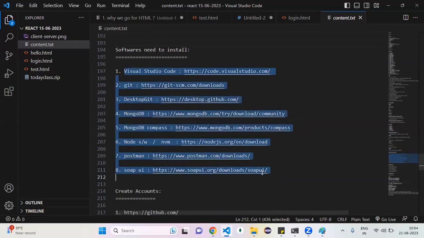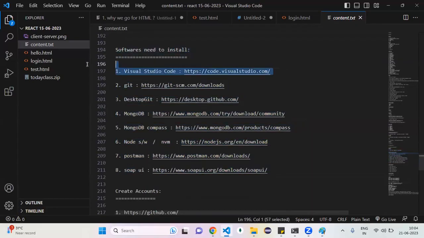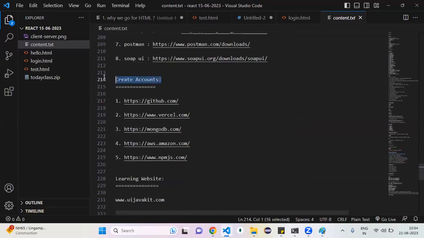You can install them. For now, the first software is enough for me. You need to create accounts on these websites: GitHub account, Vercel account, MongoDB, AWS, and npm.js.